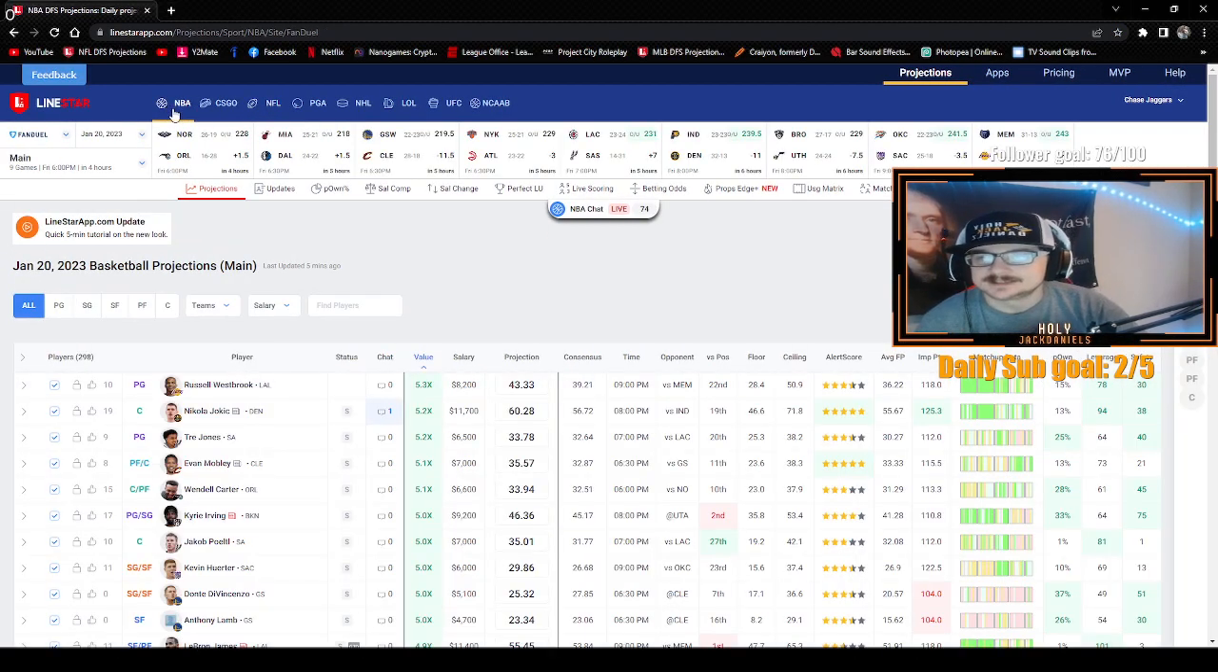Linestar also has projections for NBA, Counter-Strike Go, NFL, PGA, NHL, League of Legends, UFC, NCAA basketball, and I don't see it up here, but I know for a fact they also have MLB. I use them for MLB as well.